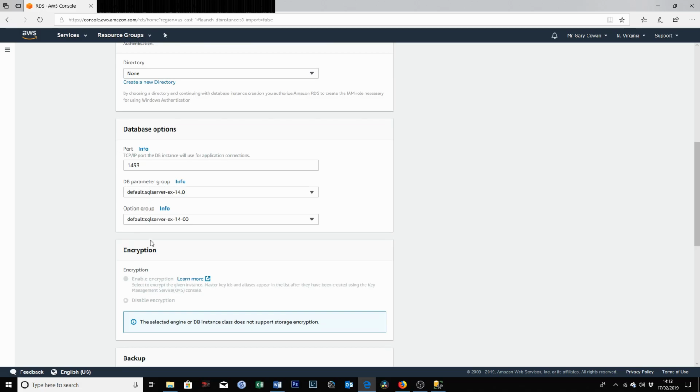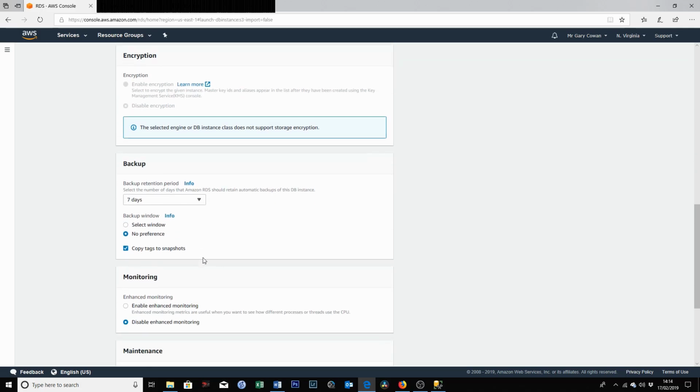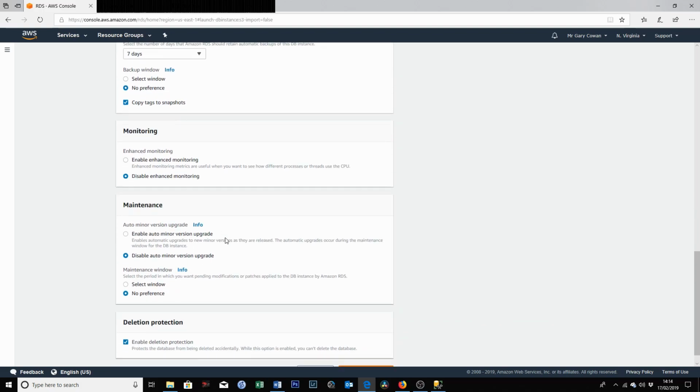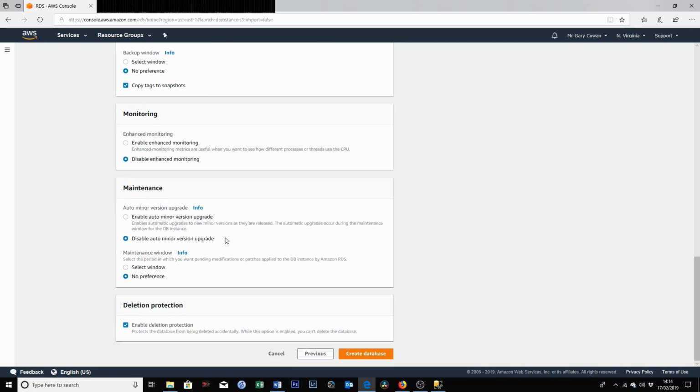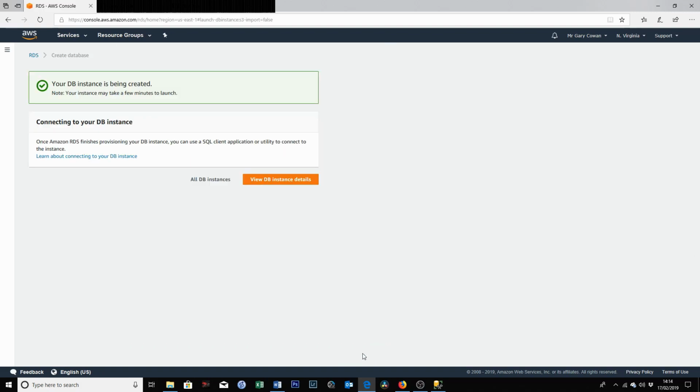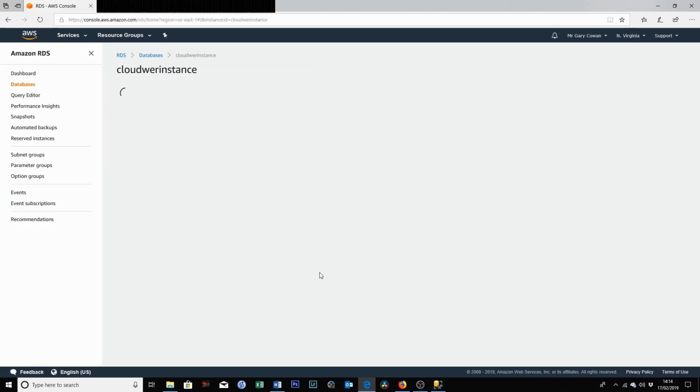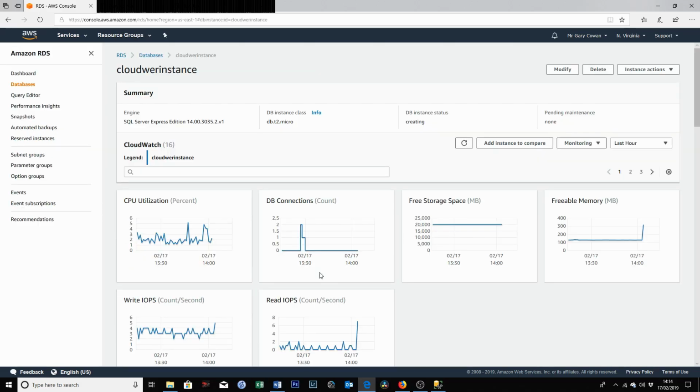That's your port, and this screen just talks about backups, how long you want backups to be kept for. So just scroll all the way to the bottom of the screen and press create, and once you've done that, your database instance is going to be created, and you can see if your database instance is finished by clicking on this View DB Instance Details. And as you can see on the screen, it's still saying creating.